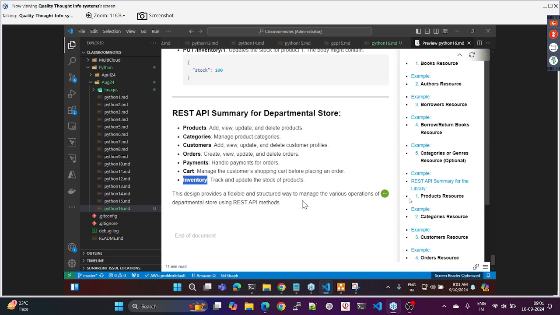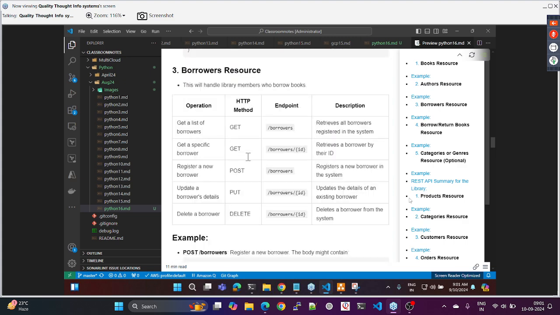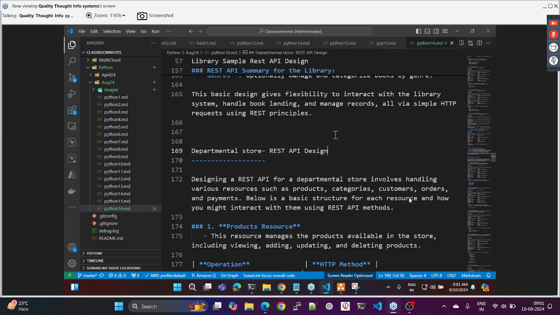Inventory is a whole list of the items that are available in your shop or not. Similarly, I've tried to create a library example. So it doesn't matter what you're trying to build. Basically, you can create APIs like this. And now this API has become a business.